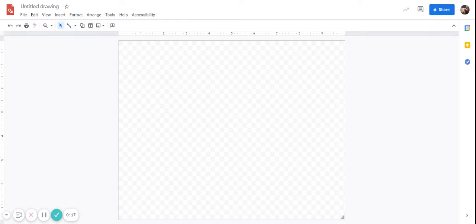This is showing how to access Google Drawing through Google Drive, and you want to make sure that you have a folder saved in Google Drive so that you can add your artwork there so you can find it easily after we create this image. So you want to watch that one first, and it also shows you how to get into Google Drawing.